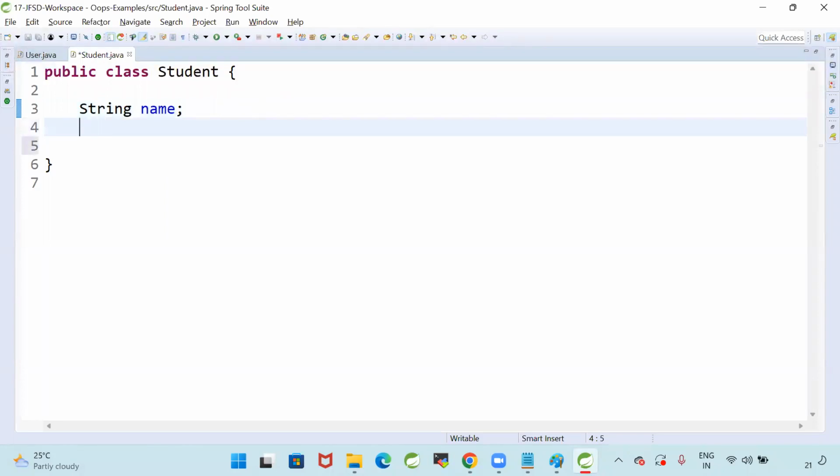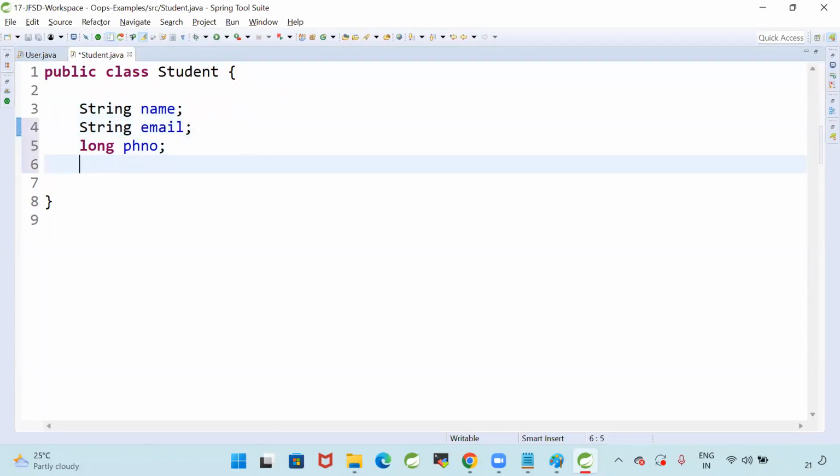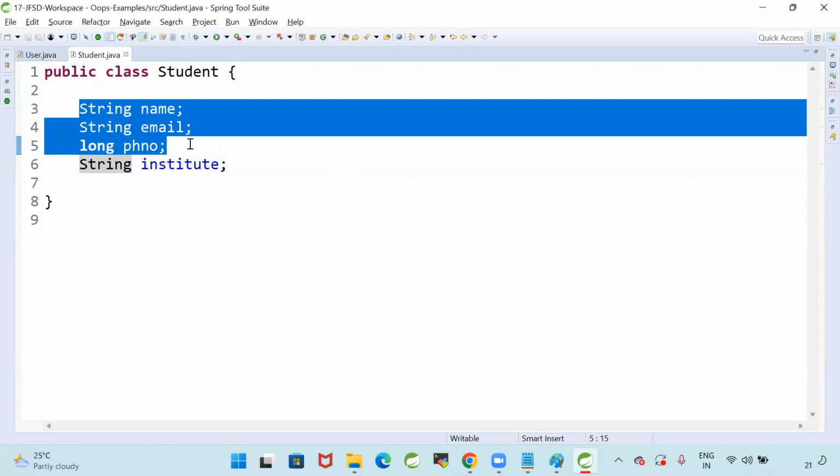And long phone number, and string email. Name, email and phone number. Now I'm going to take string institute. If I declare string institute as an instance variable, what is the problem? Unnecessarily more memory is allocated in the JVM. So is it recommended? Why? Because now you all are students belonging to our institute. Your name, your email ID, your phone number are unique or different, but institute name is common, right?